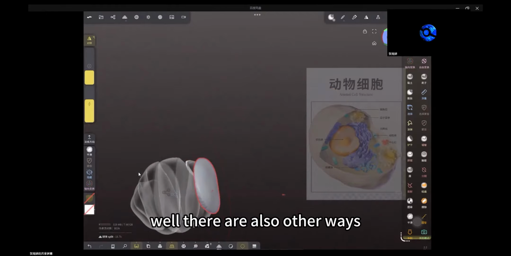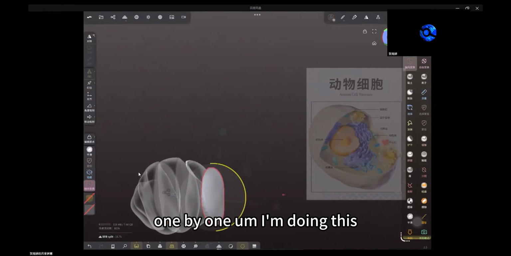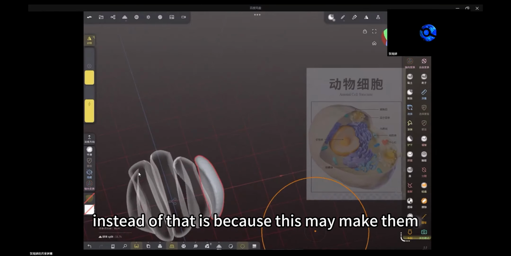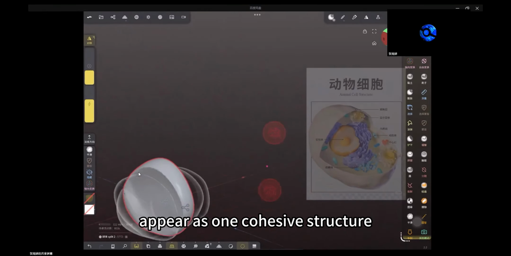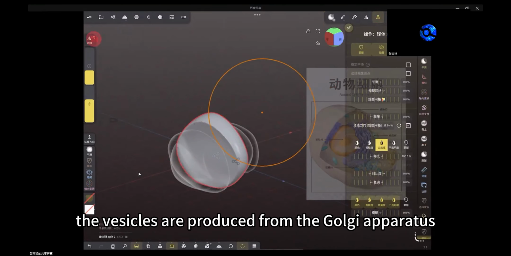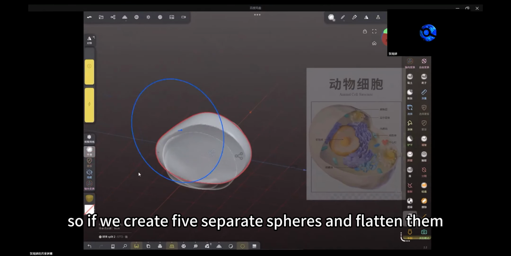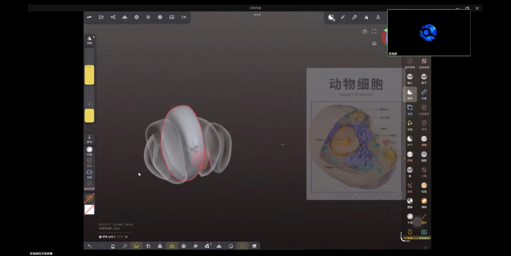Well, there are also other ways. Like, you could create 5 separate spheres and flatten them one by one. I'm doing this instead because this may make them appear as one cohesive structure. Because biologically, the vesicles are produced from the Golgi apparatus. So, if we create 5 separate spheres and flatten them, the smoothness, of course, will be better.